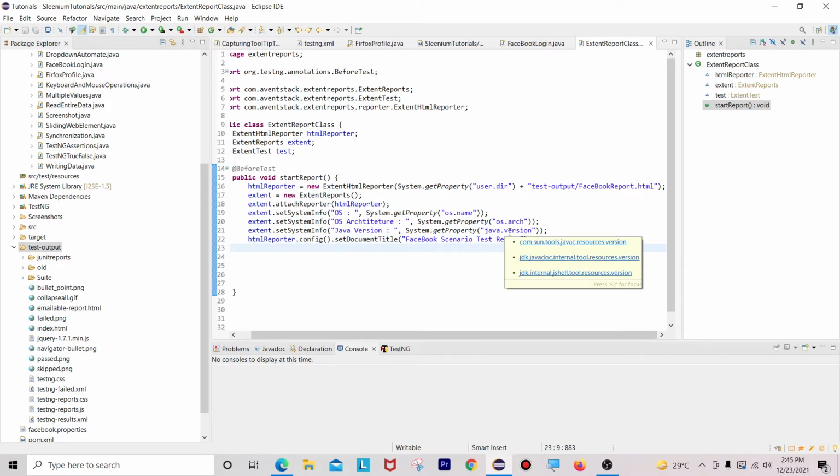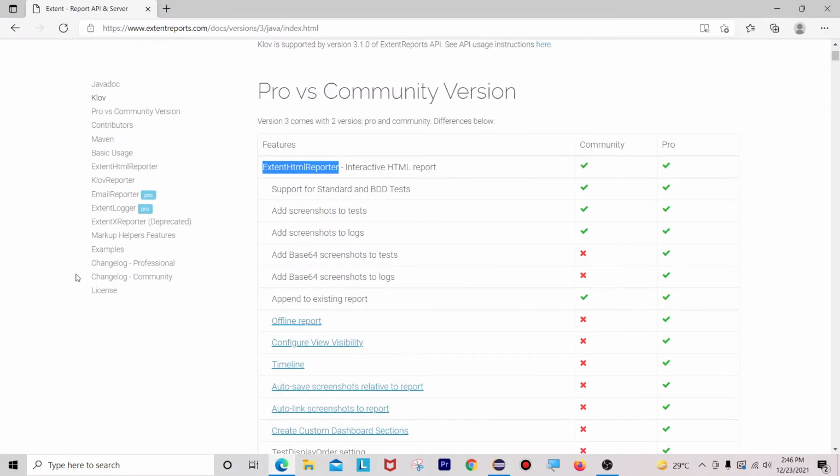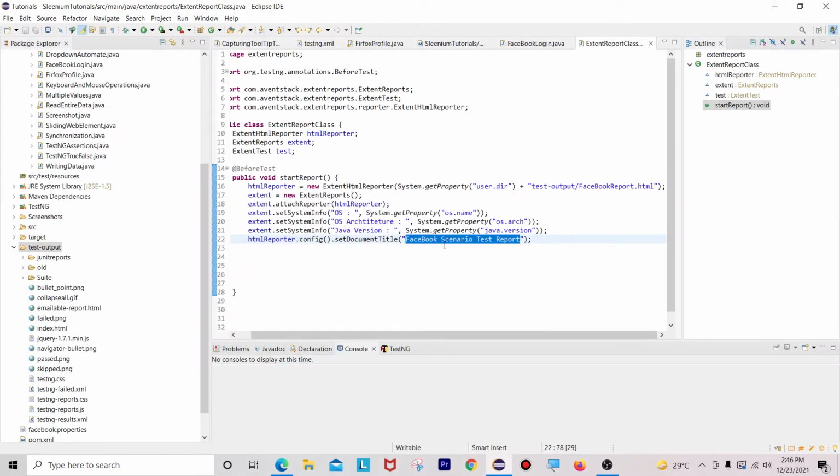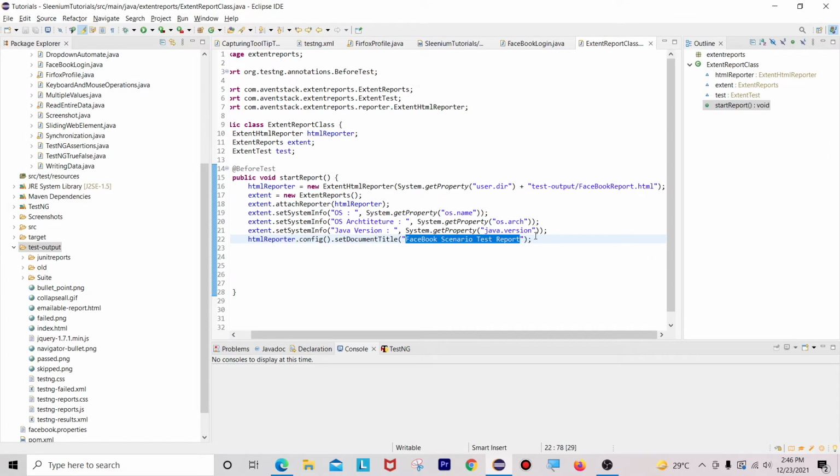The next one: when you open that report, the name you provided is Facebook scenario test report. In the same way we can have the report name also. Inside the report you will get this title. For example, this is the actual extent reports website, the extent report API and server, where it is a title. In the same way we mention the title name as Facebook scenario test report. You can see these are all the details we have on our website, and in the same way we can have our own report name.